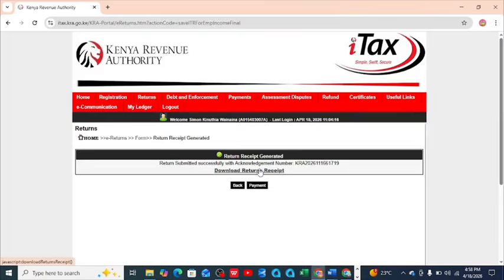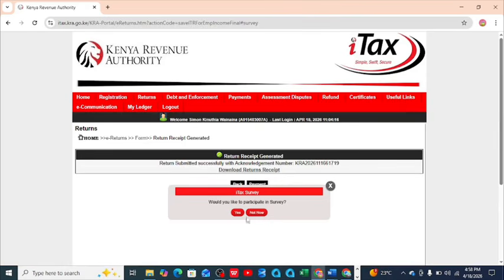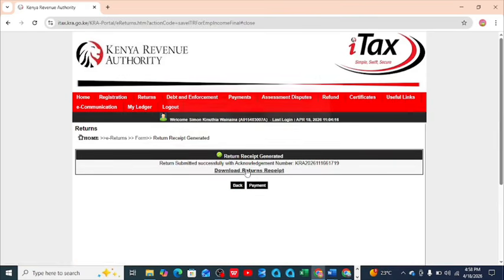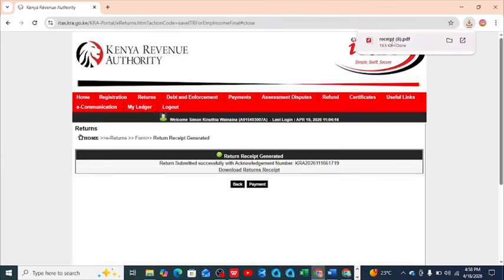And my return is filed. I have already filed my return without any PIN form. So I can download my receipt from here. The receipt is here. So this is the receipt, and I can download the acknowledgement receipt.